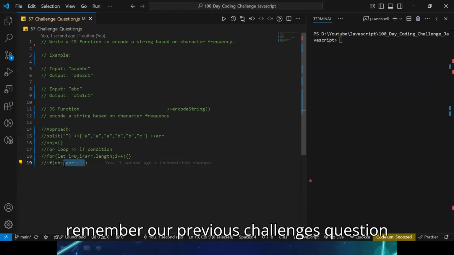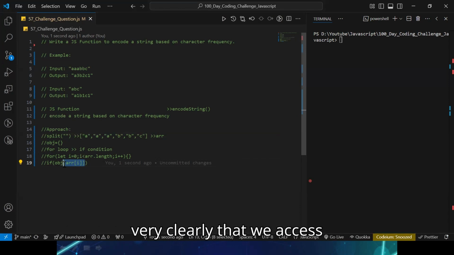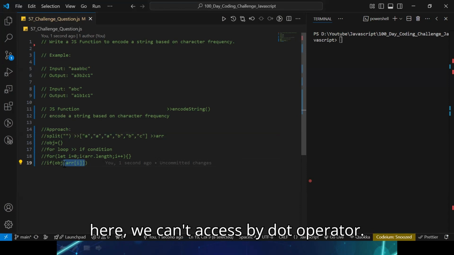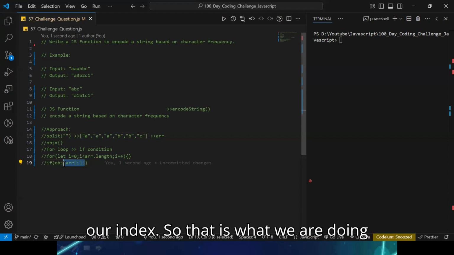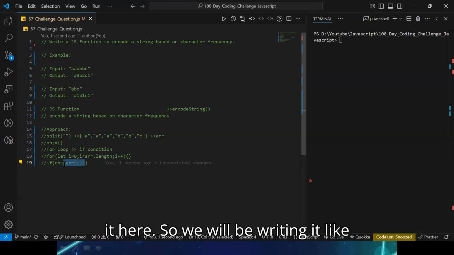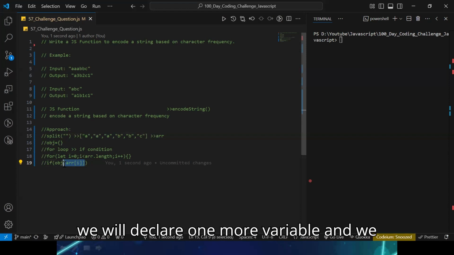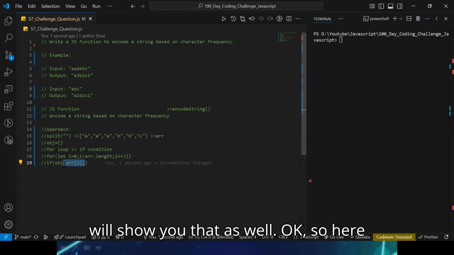Okay, now I will tell you why we are using this square bracket arr of i. If you remember our previous challenges question, over there also I have explained very clearly that we access our object properties by dot operator, right? But since it is a string here, we can't access by dot operator. So we will have to use our square bracket notation, and there we will pass our index. So that is what we are doing here. We will be writing it like this: if our object of that character exists, this means that only. We could declare one more variable and store into that. As of now, here I am not doing that. When we come down, I will show you that as well.